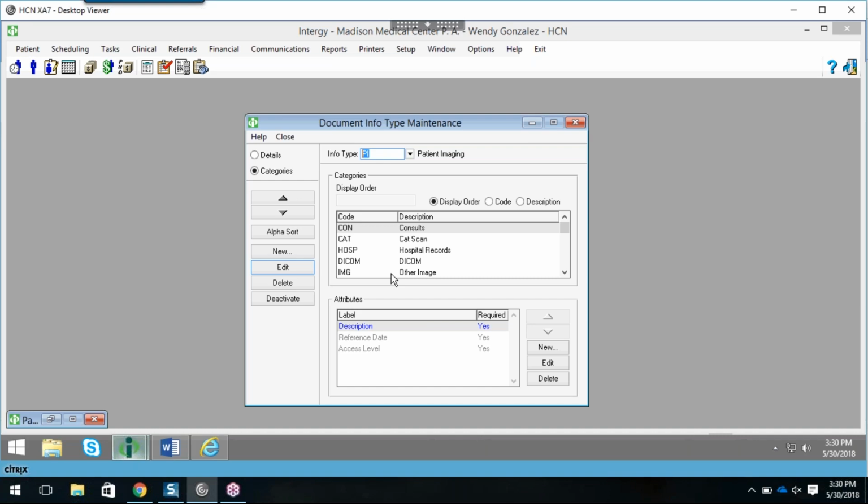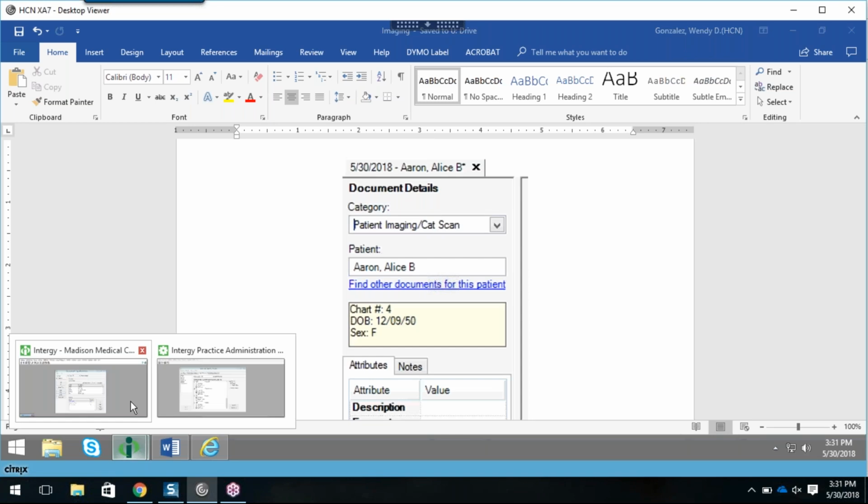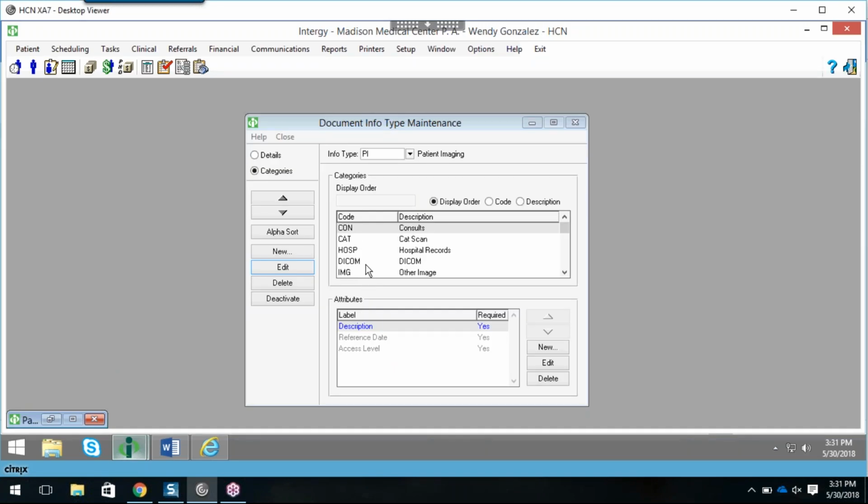Here is where I can edit a folder. Here's where I can add a new folder, and these are called categories. Okay? These are called categories. Remember, this is what we're talking about here. When you are scanning in an image, you have to choose your filing cabinet, which is called patient imaging, and you have to choose your folder, which is the category itself. And that's what we're looking at here in our setup.